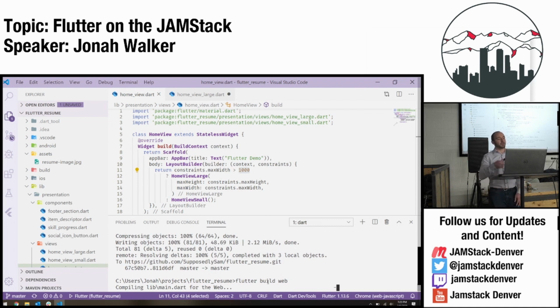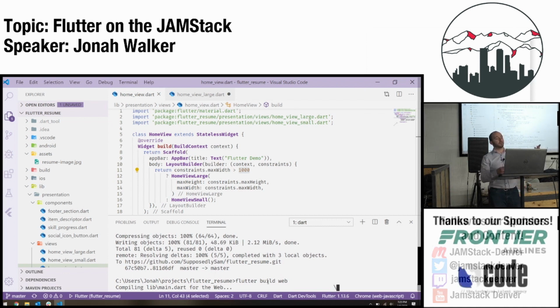So flutter build web is what you actually use in order to compile the web directory. And once that compiles, then I'll be able to push it, and we'll be able to see the update in probably 15, 20 seconds. It's extremely fast to go from a commit to actually seeing it on the web.